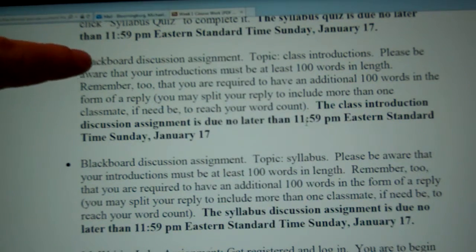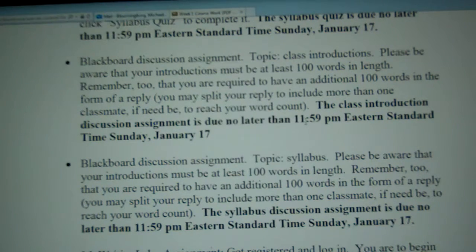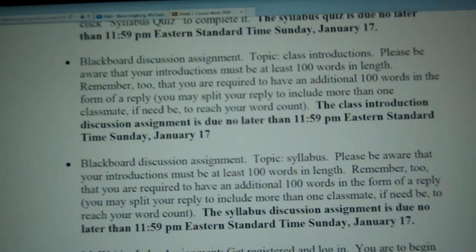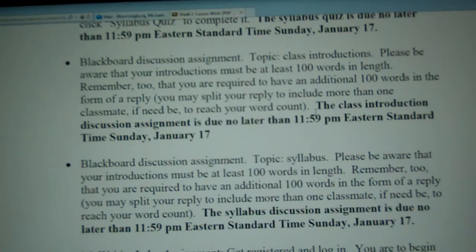There are 2 discussion board assignments this week. The first one's just a general class introduction so that we all get to know each other a little better. And the second one's about the syllabus. I just want you to be aware that each posting you make has to be at least 100 words.